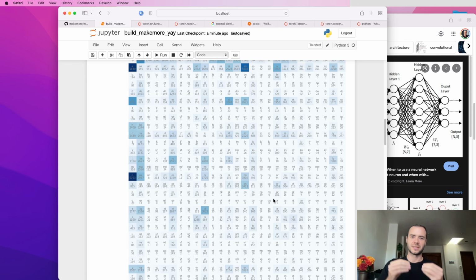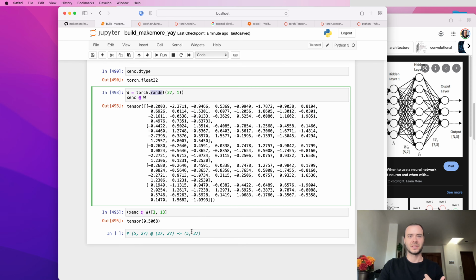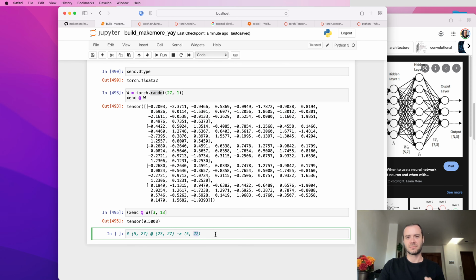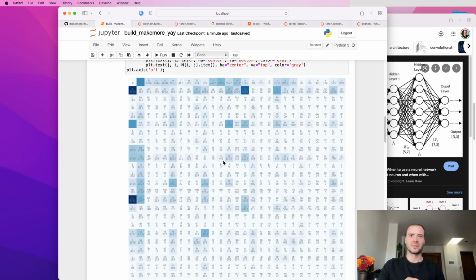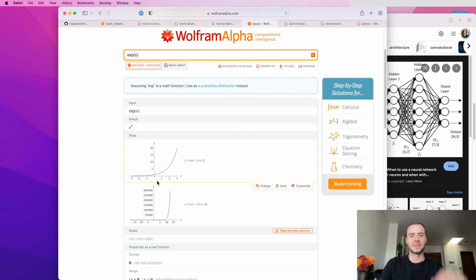So instead, what the neural net is going to output, and how we are going to interpret the 27 numbers, is that these 27 numbers are giving us log counts, basically. So instead of giving us counts directly, like in this table, they're giving us log counts. And to get the counts, we're going to take the log counts and we're going to exponentiate them. Now, exponentiation takes the following form. It takes numbers that are negative or positive. It takes the entire real line.